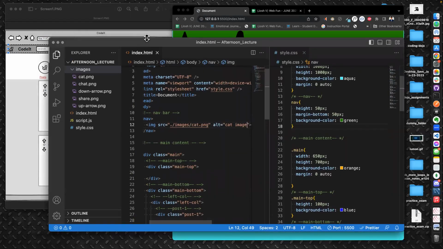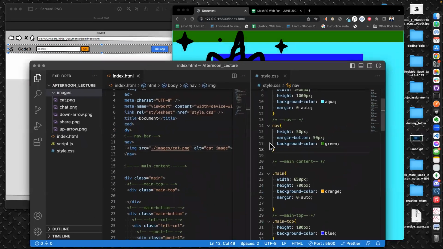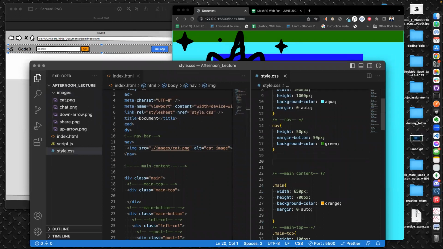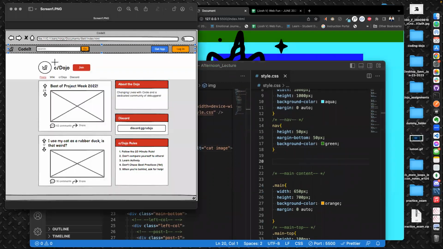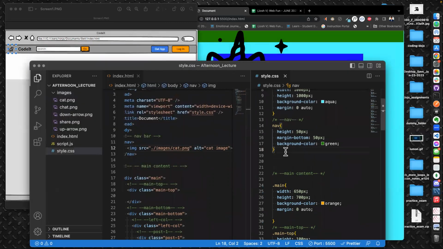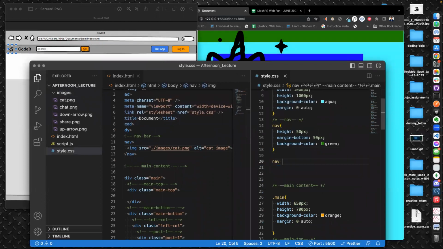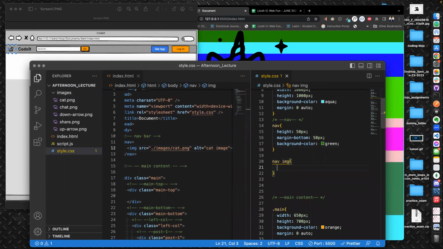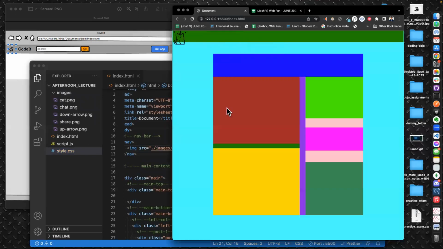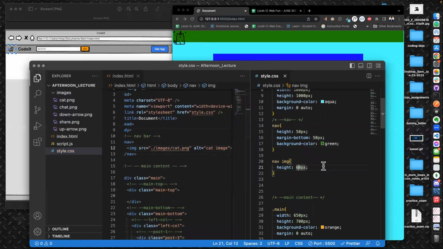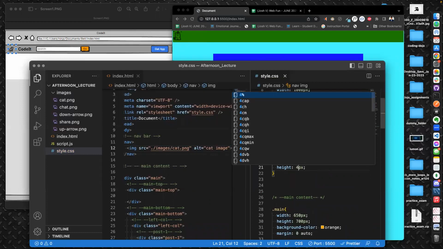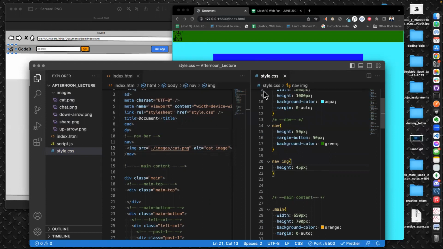It's pretty obnoxiously big. So let's do that. So, all right, I'm going to go inside my image here. I don't want to target all my images because this isn't the only image on my page. So I'm going to say nav and then space image, right? This is the descendant selector. So I'm saying all the images within my nav, I want their height to be 60 pixels. So let's see what that looks like. All right, that almost fits in there nicely. Let's say 45. And there we are. Okay, nicely fit in there.